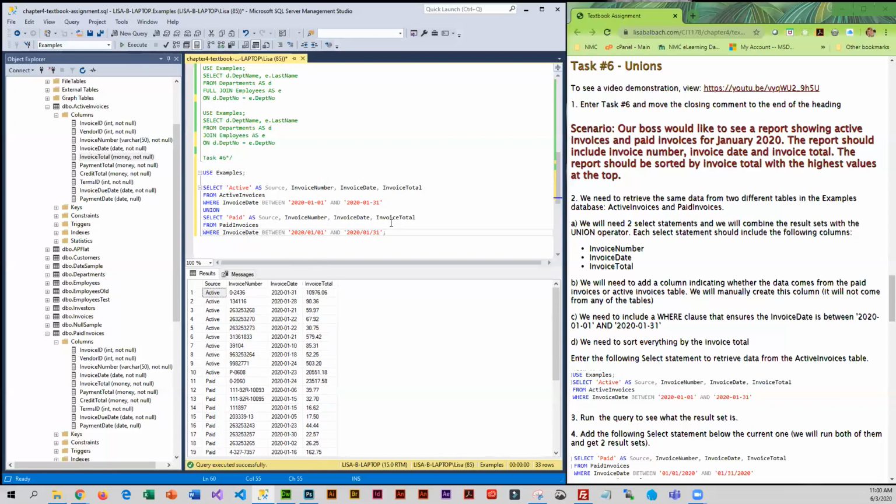Now, the last thing the boss wanted is this final result set needs to be sorted. So at the very bottom, before the semicolon, we're going to do an order by. And what we want is for those large numbers under invoice total to display at the top. So we're going to sort it by invoice total in descending order. And we're going to execute that. And this is exactly what the boss asked for.